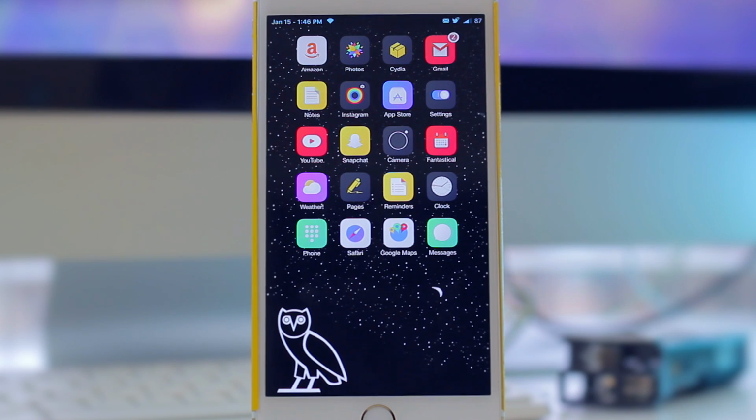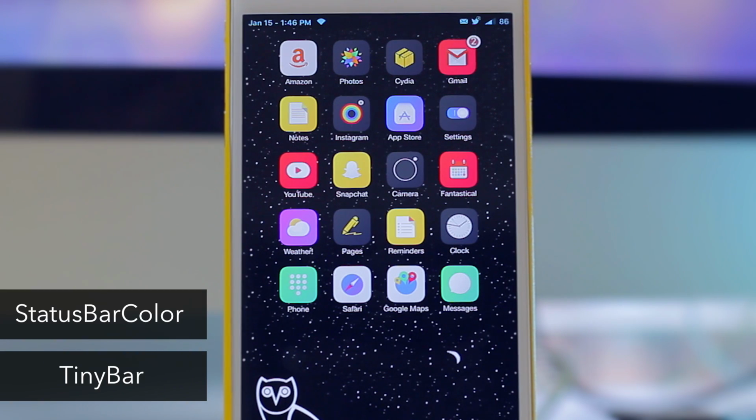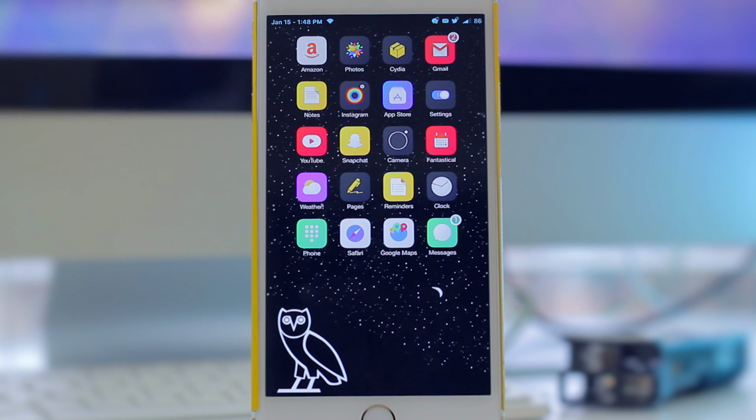One thing being Tiny Bar, which makes my status bar a little bit smaller, and I also have status bar color installed to adjust the color of my status bar. Now, that's really all that I themed on my phone, and I know it's probably not as intense or heavy as my other setup videos that I have done, but it's honestly one of my favorite yet, and still, because primarily of the setup itself, it's very functional for me.